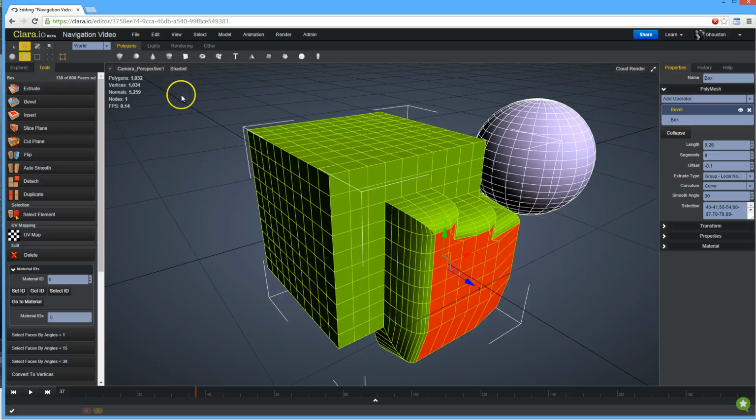While many tools are available in the tools panel, you can find even more in the operator dropdown.